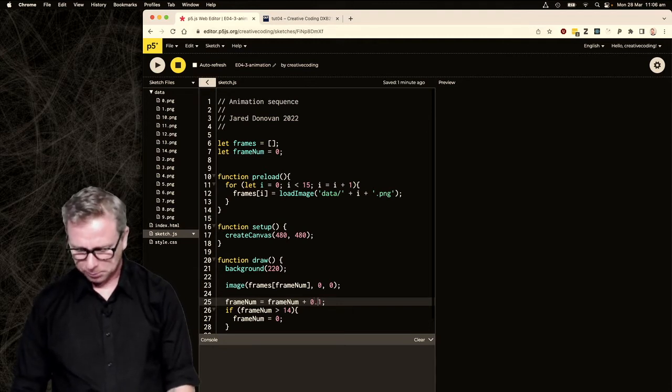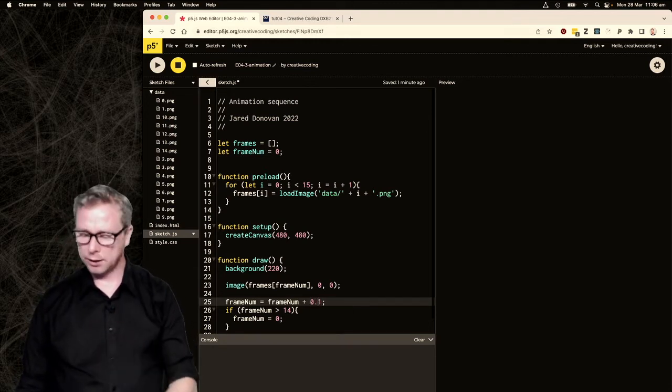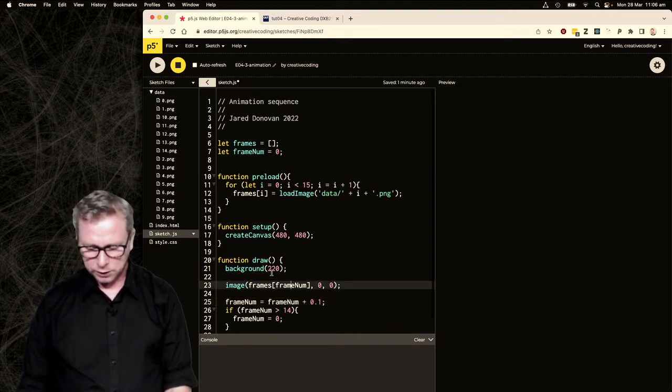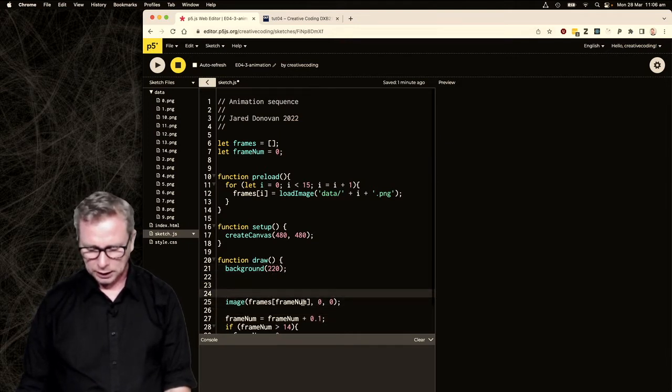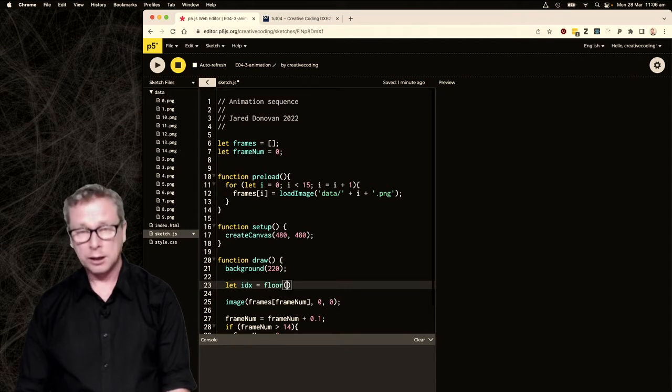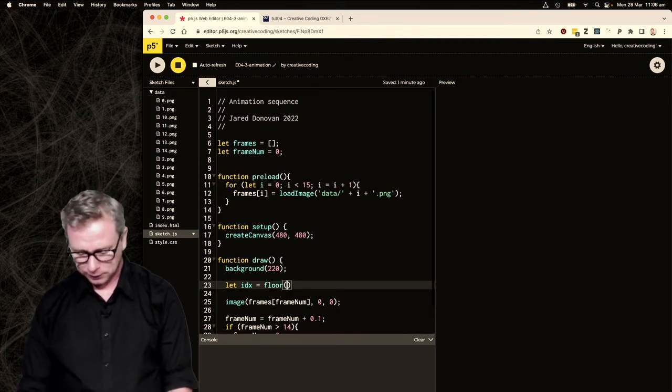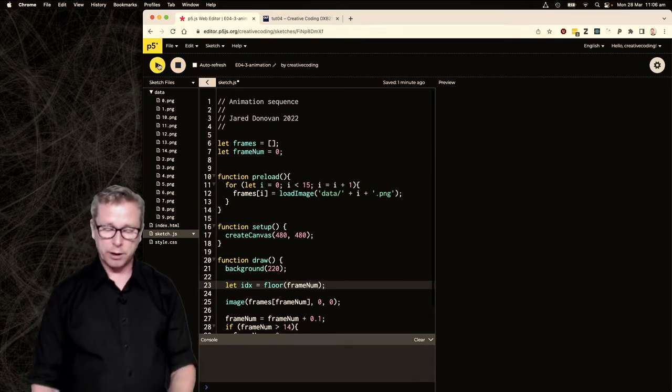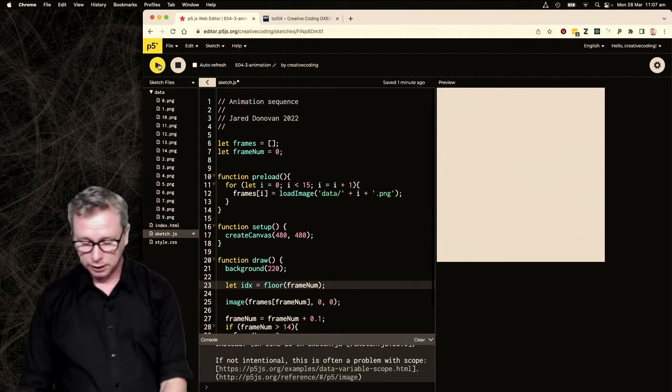Let's say frame number equals frame number plus 0.1, but then before we use it, let's round it down. So we'll create a temporary variable called index equals, and we can use the floor function that P5 gives us to round that number down. Floor will just round the number down to the largest whole number.